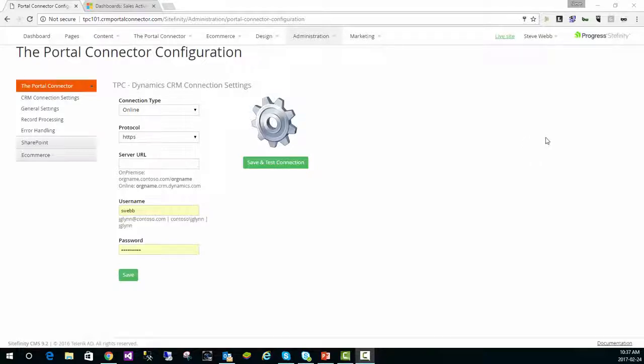So once in your portal connector configuration, it will load with the default Dynamics CRM connection settings. You'll see here that we have a connection type: online, on-premise, web service. The web service is something that you likely won't use without the assistance of the Portal Connector team, so don't worry about that. It's more about on-premise or online. Online will encompass any CRM Online or Dynamics 365 implementation, where on-premise would be primarily an internet-facing deployment that is hosted locally in your network infrastructure.